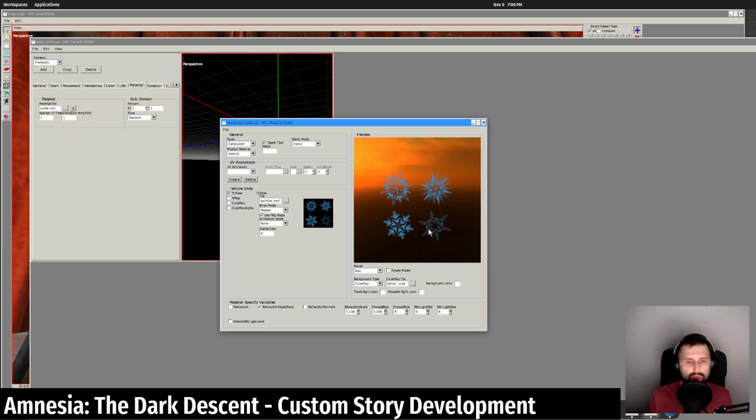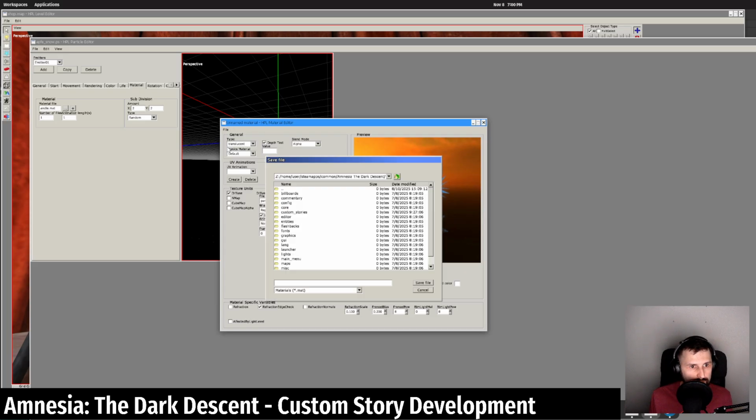It's interesting. Maybe if we recolor it white, it's going to be better, but we'll see. For now, this is actually fine. Physics material, we don't care. I think this is fine, right? Refraction. Affected by light. This is okay. Save it. And we'll save it again. Custom stories, particles, this. As particle snowflakes.